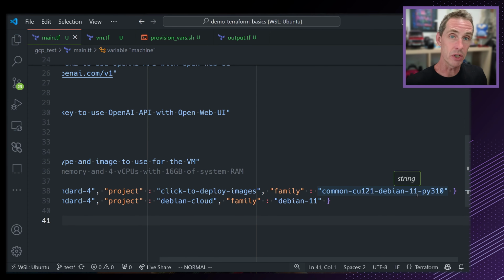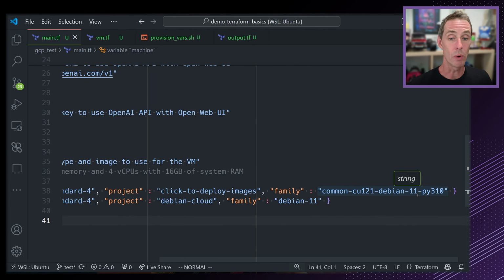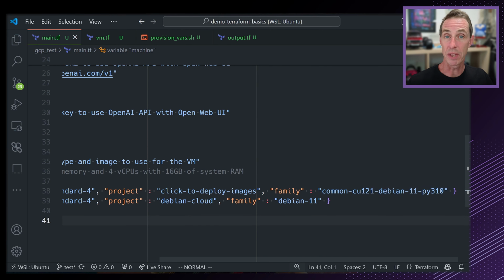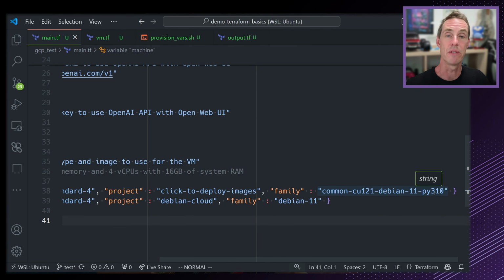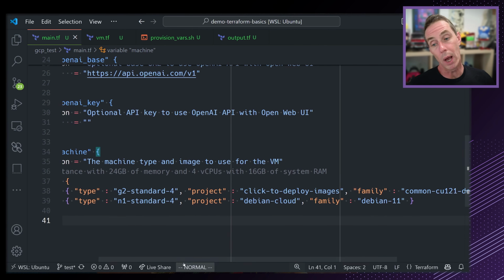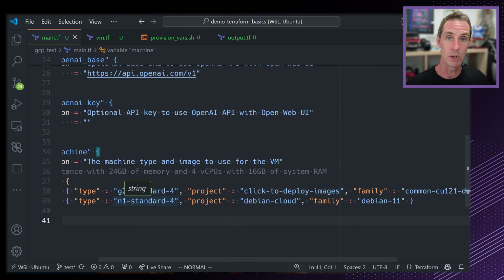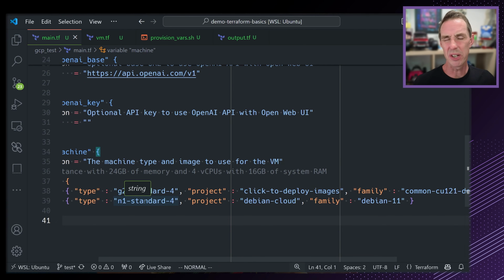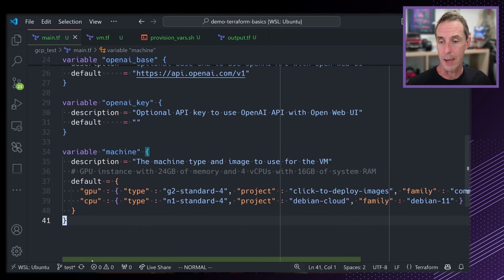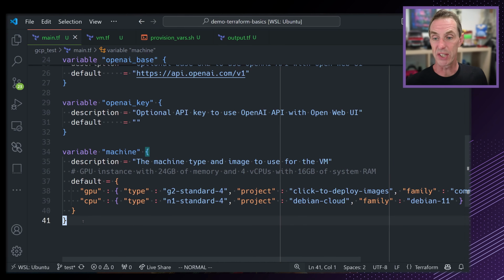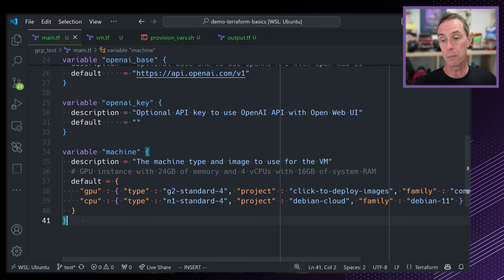To do that, we can use some of the images that Google have already provided for us. We're going to use this one here, one of their data science images, which has Python and various other bits and pieces. If we're using CPU, we're just going to continue to use that same standard N4 image, and we're still going to use Debian Cloud. So that'll work there. Now, in order to select between those, let's add one more variable.